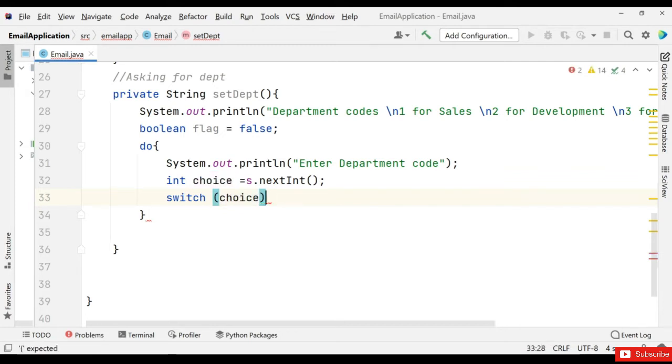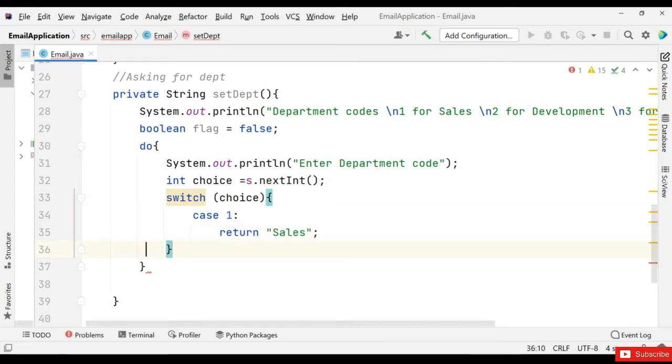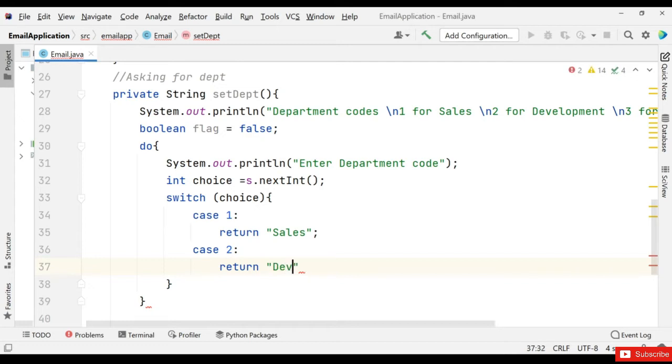I will put then case 1, return sales. Ideally you have to put a break statement here, but there is not any significance for it, because I'm just returning, so it will return only one time. It will not start looping again and again inside the switch case. So just returning doesn't need any break line here.